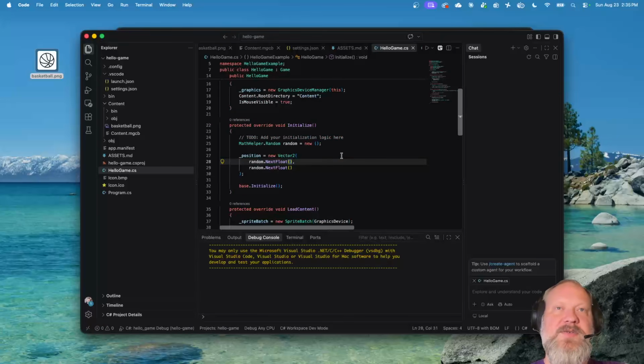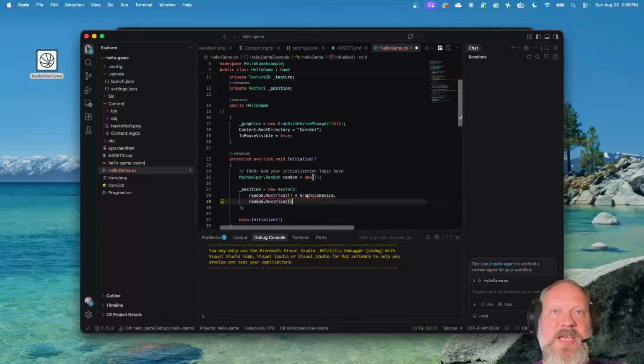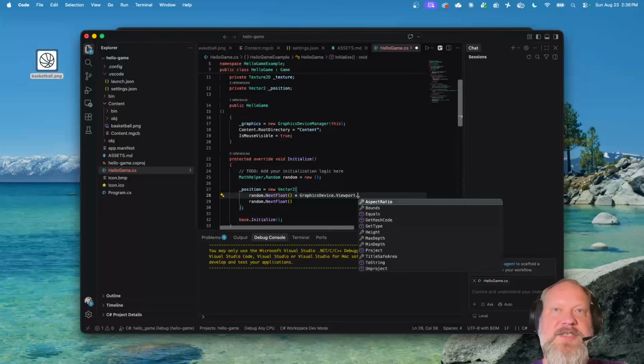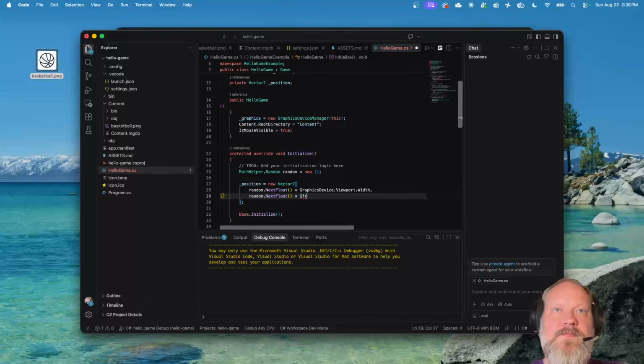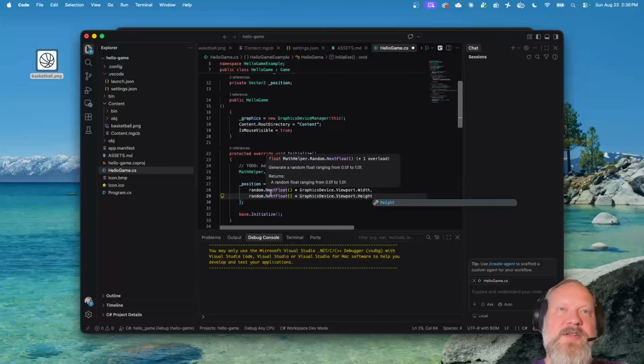Now we can actually use the graphics device, which is a property in the actual game class, and get its viewport. That is how big our window actually is. So we can use the viewport width and multiply that by a float, and we do the same thing for the height, and that now will put us anywhere between the left edge and the right edge, and the top and the bottom.